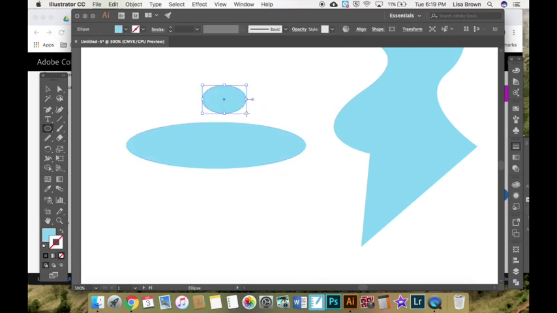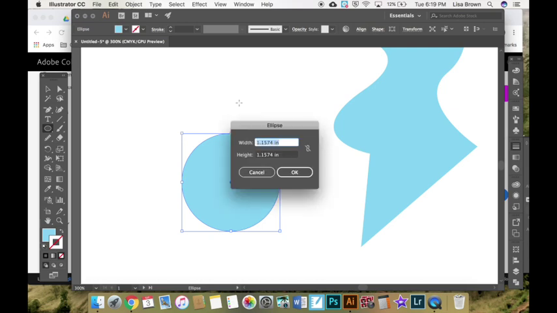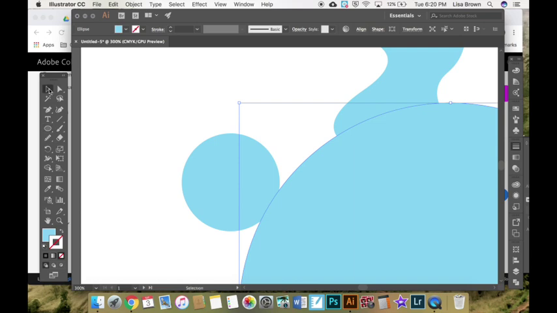If you want to draw a perfect circle or a perfect square, you should hold down Shift. That was not Shift, sorry, that was S. You should hold down Shift. If you hold down Shift, it keeps it the same width and height. That is the same with the square. I can also click and you'll notice that it was indeed a perfect circle. I can change that if I'd like to. If I need a bigger circle, I can change it. Now it's huge.